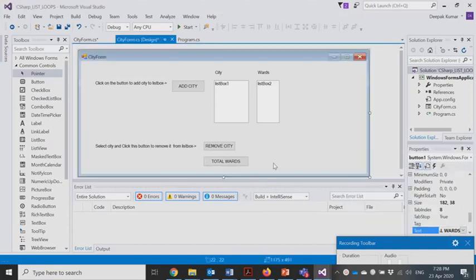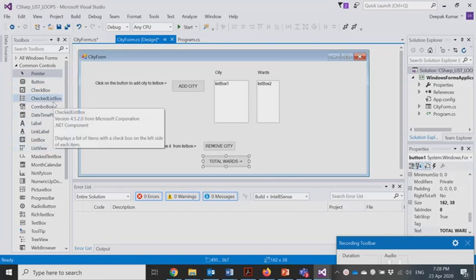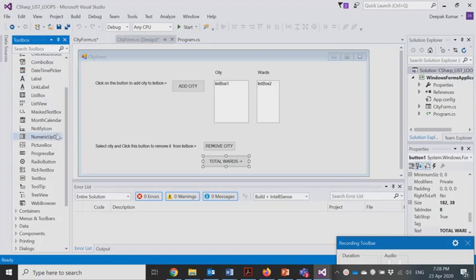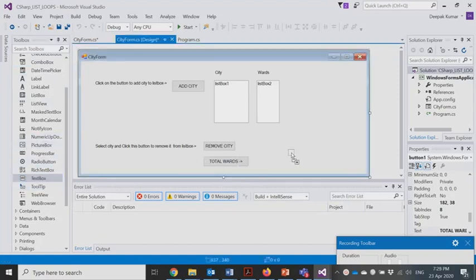But just to indicate that next we are going to have a text box to display the total number of wards that we have. So this is our text box, and we will display the total of wards into it. So okay, let's do that.